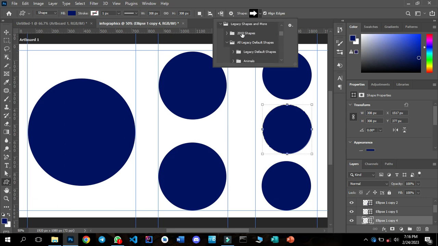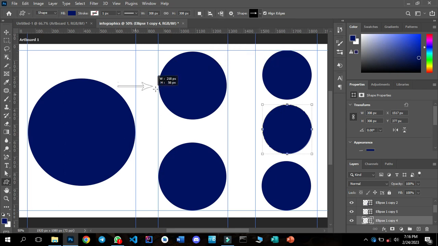Okay, go to legacy shapes and more, go to all legacy shapes, and then you move on to arrows. All right, so there are arrows here. So I'm going to use the arrows to show you. So I'll just want to select a nice one. This, okay, I think this is good. And since I've selected it, I can just start drawing.